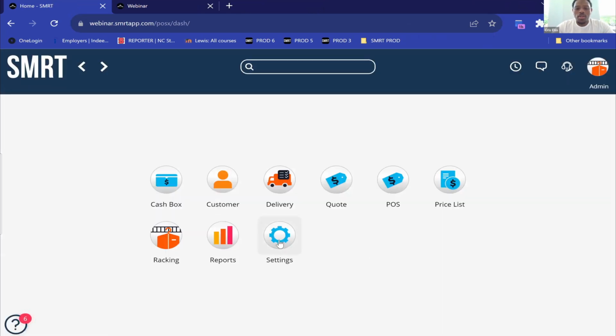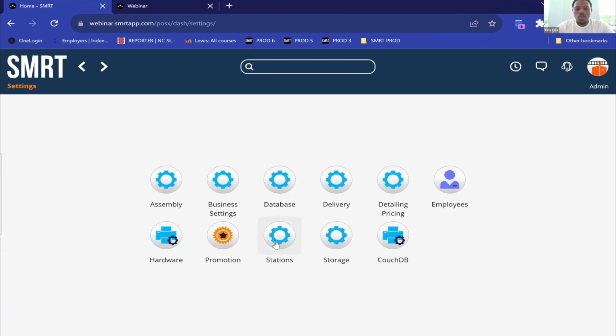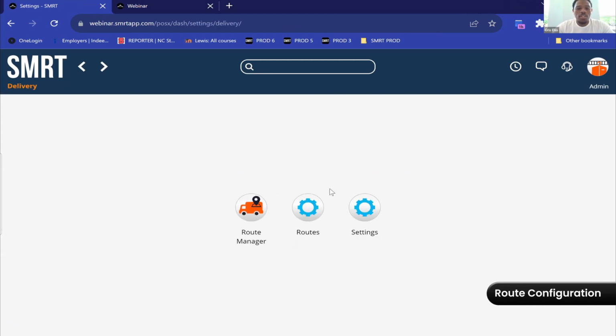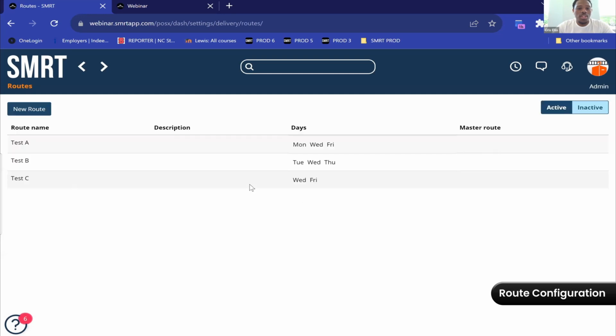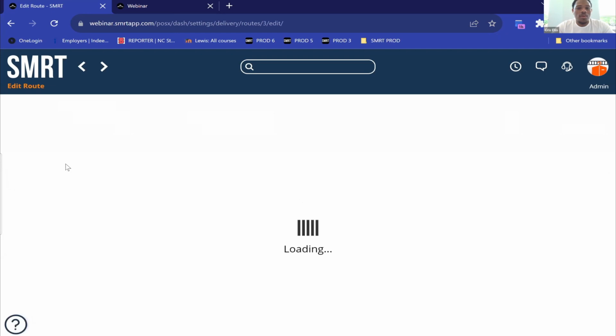So the first thing I want to talk about is going into your actual route configuration and a few features that you want to take note of. I'll use this test B route for an example today, and then you guys can reference this route for any additional questions in the chat, and we'll continue to use that as the reference going forward for this conversation.